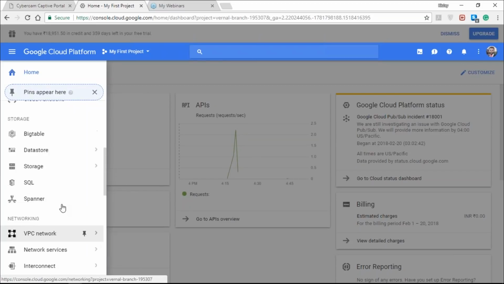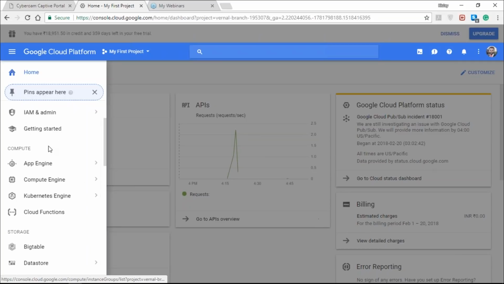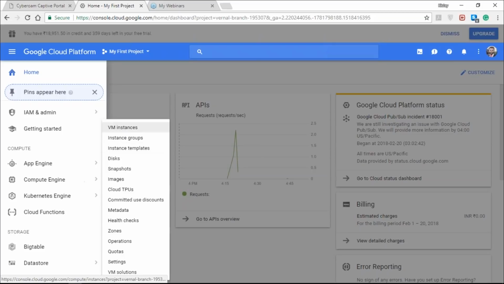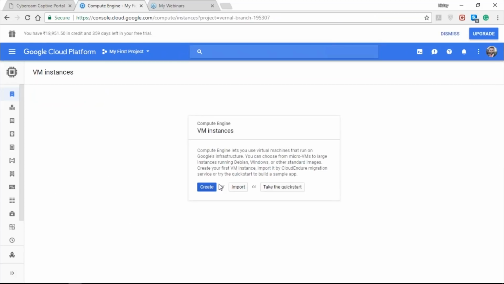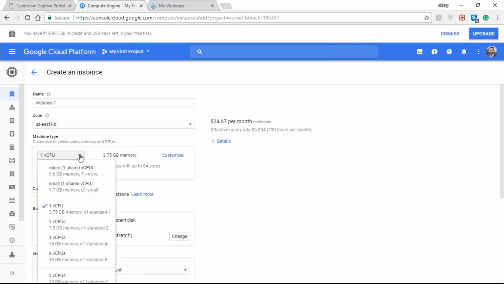So first of all, let's go ahead and create a VM instance. This can be done in the compute part. Just go to the compute engine, click on the VM instances, click on create. As you can see here, you can provide the name for your instance, select the zone your instance should be present according to your needs. You can also select the machine type, and every other machine type has a different billing amount. Here I'm going to select the small one.